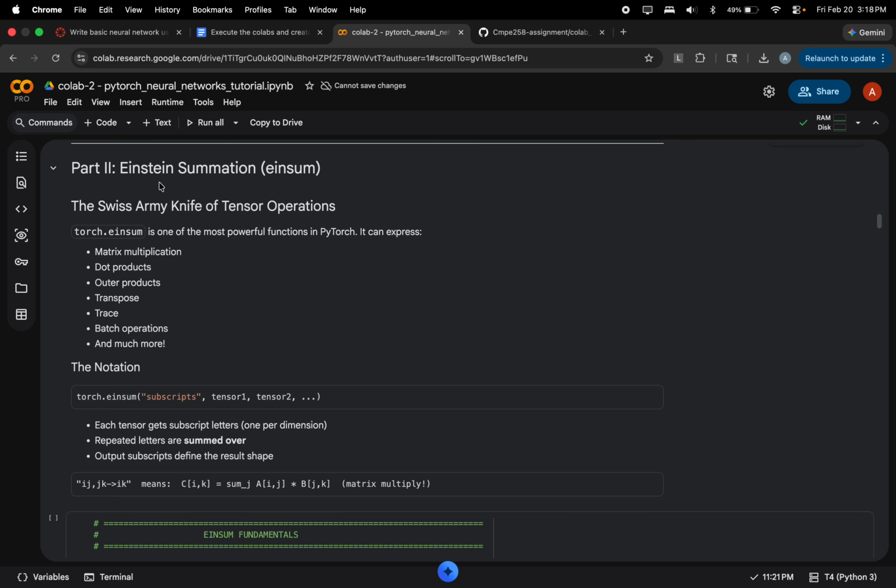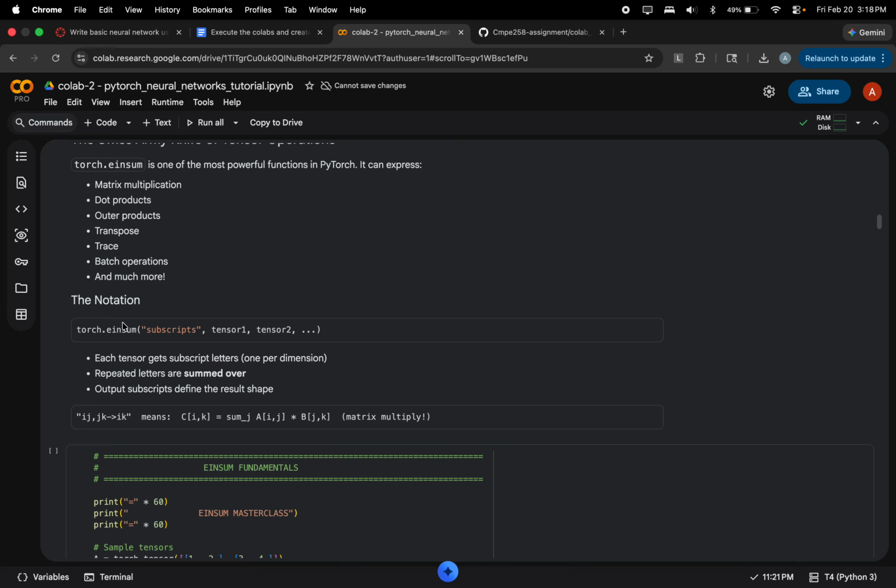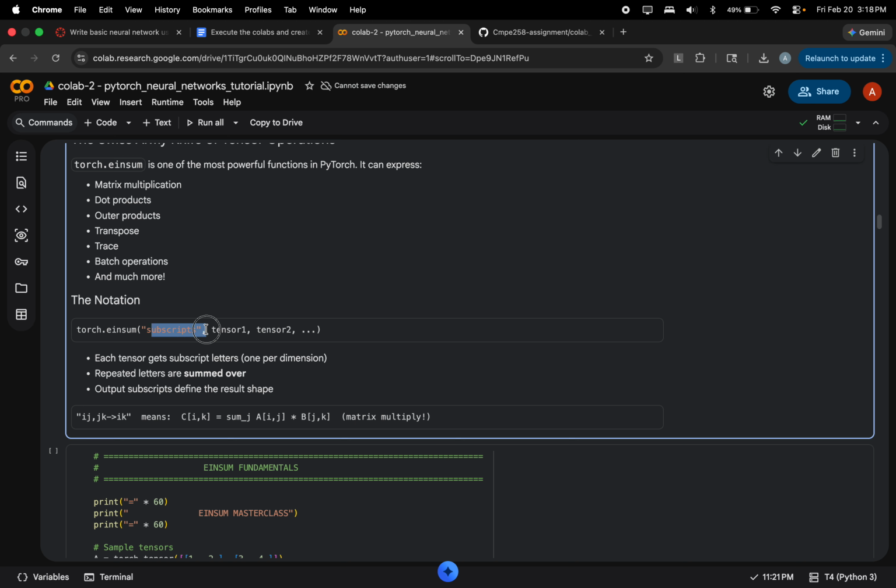Then it also supports Einstein summation. torch.einsum is one of the most powerful functions in PyTorch. It can express matrix multiplication, dot products, outer products, transpose, trace, batch operations, and much more. The notation is like this: each tensor gets subscript letters, and the sum operations are applied on top of it.